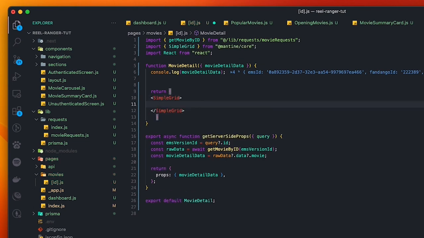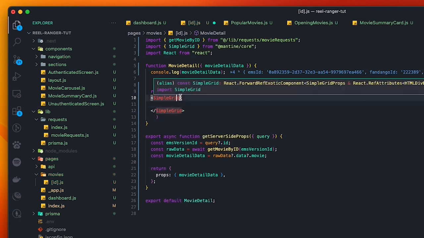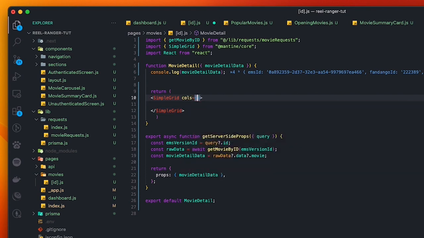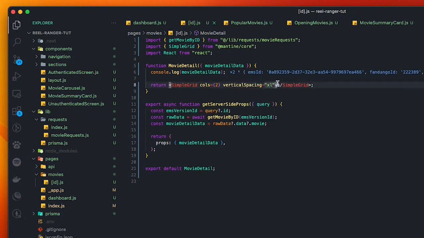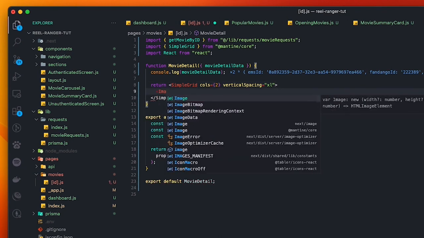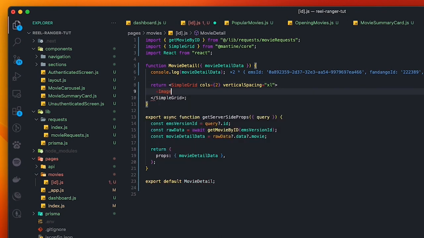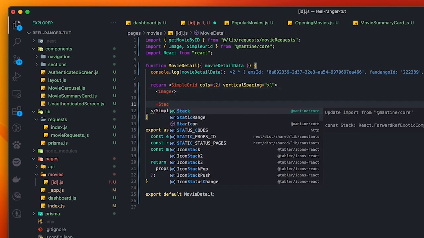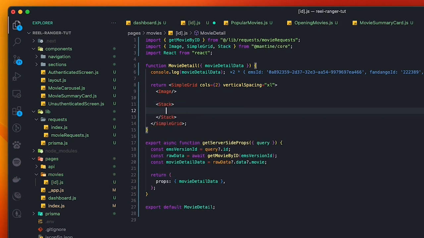This grid is going to have a prop of cols, which specifies the number of columns we want to have, and we're going to give it a vertical spacing of xl. Okay, so right in there, we are going to have our image as the first column. Remember, Image comes from Mantine core. Now, after the image, we're going to have a Stack. This Stack is going to house the movie details that we need.